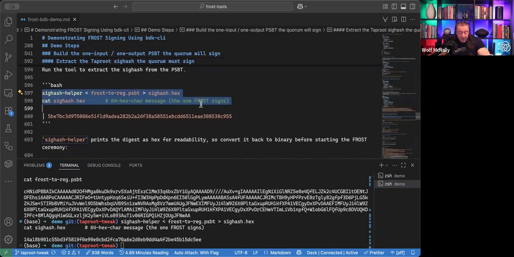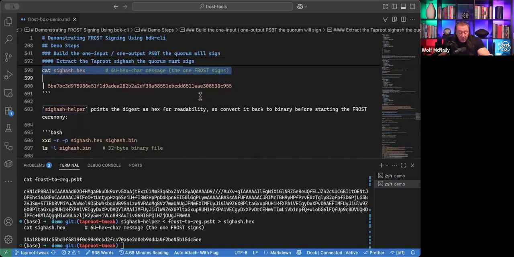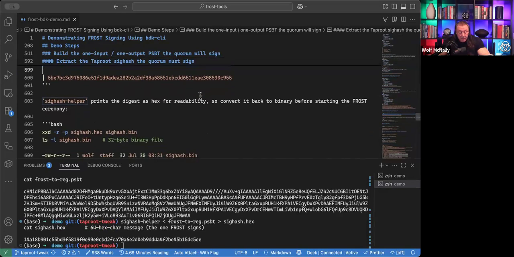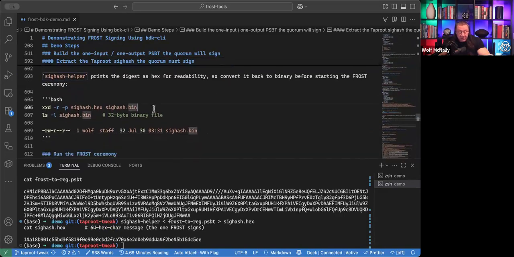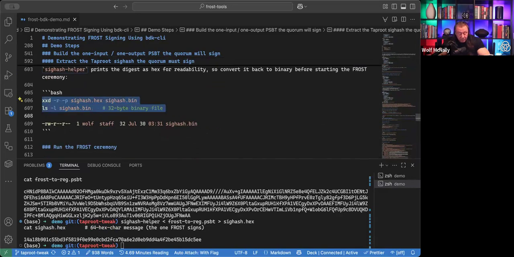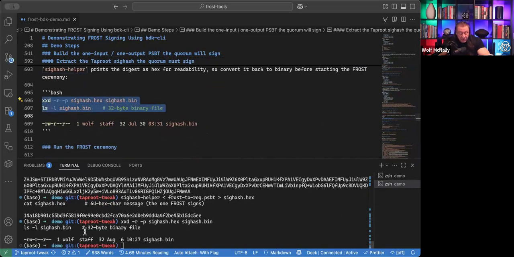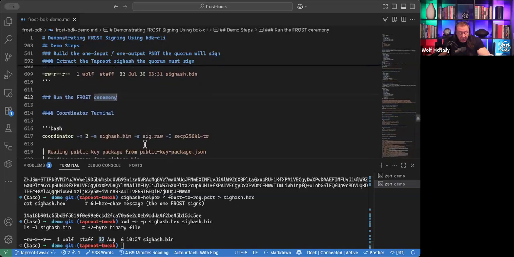There it is. Our second tool, this particular tool prints it as hex for readability. But we're going to have to sign it as binary. So we're going to convert that back to binary with a single command line here. And this basically shows that it's a 32-byte binary file. So that's our SIG hash as binary.